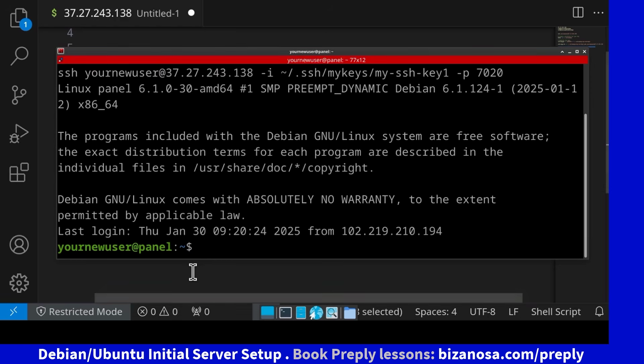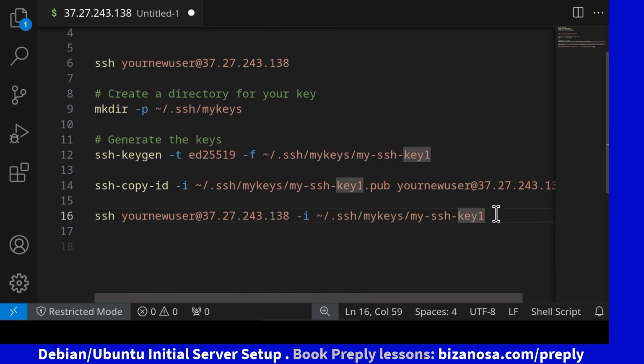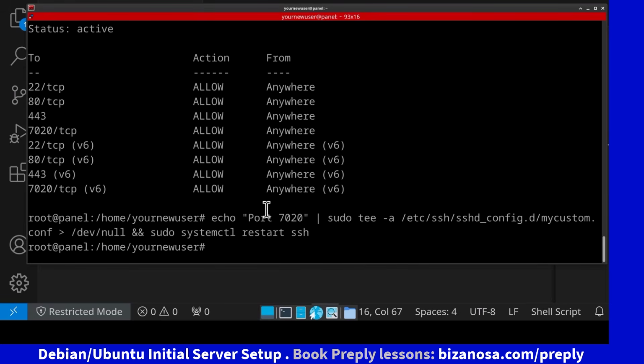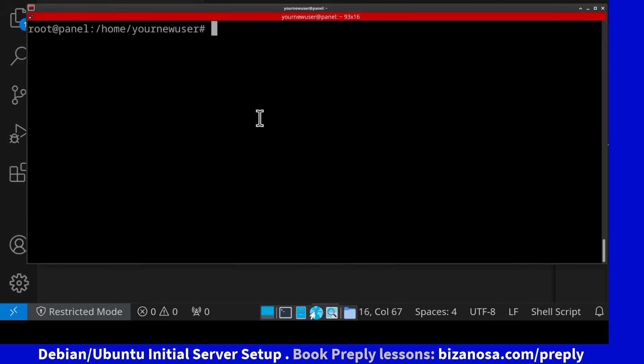So make sure that you save your login info. Just copy it and save it somewhere. Next time you need to log in, you can just paste it into your terminal. Control-L.